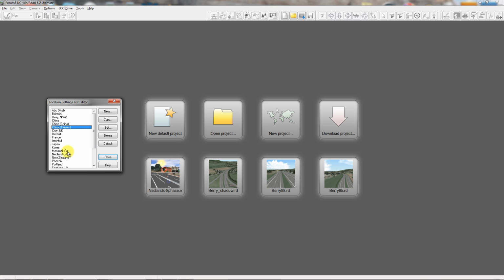Your list is going to be a lot shorter than mine because I make new locations for each file that I make. So it saves them so you can use them for future files or copy them if you know that you have the same settings for a new file and you just want to rename it.